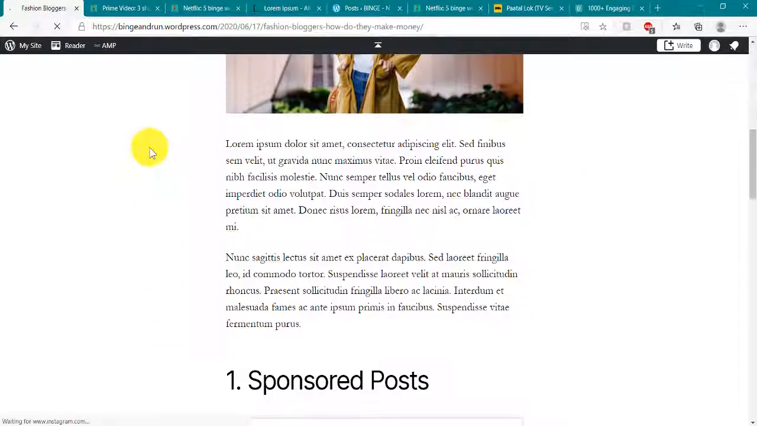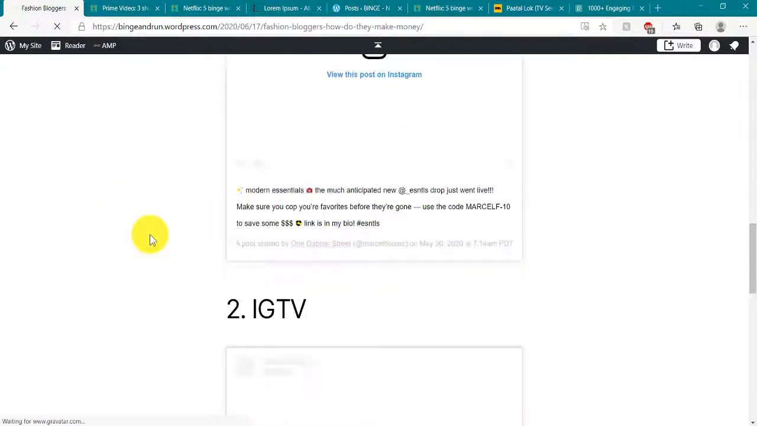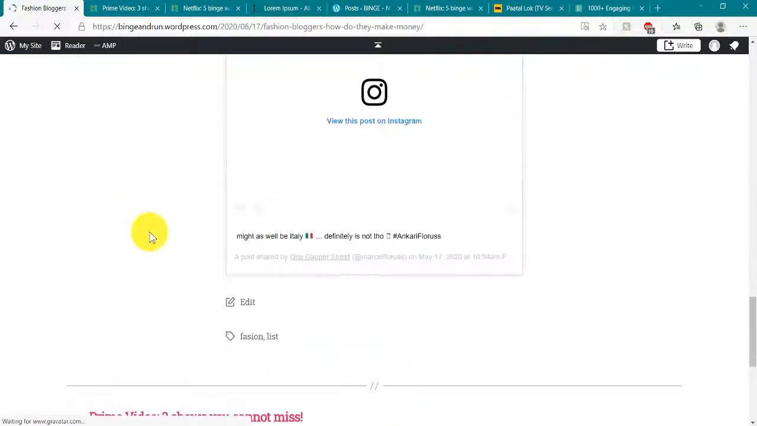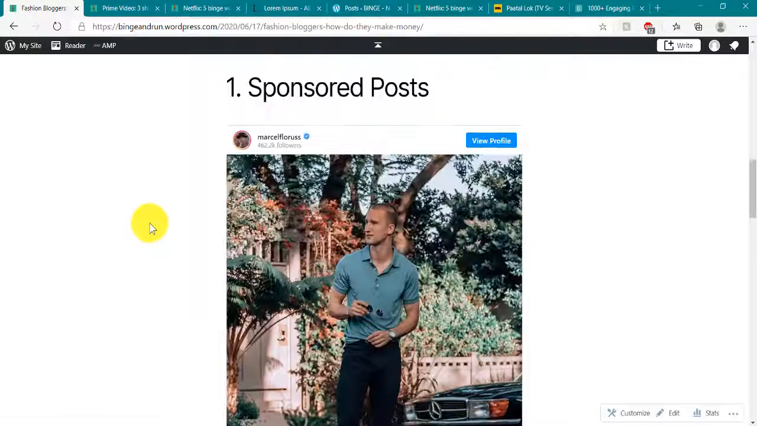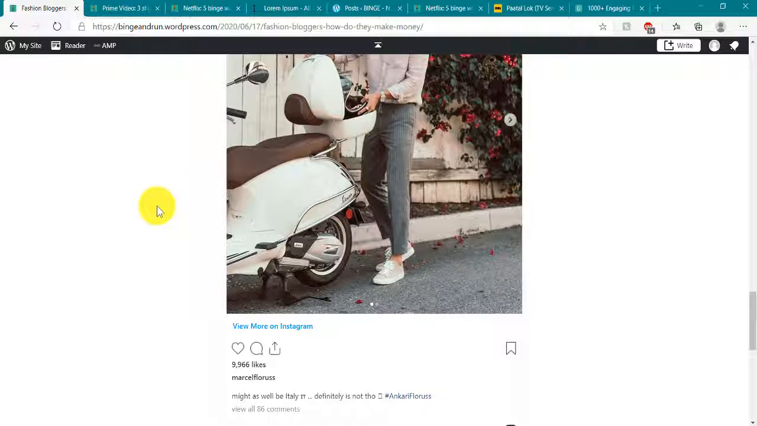So if I click on view post now, I can see here the Instagram posts are embedded here. Okay, let it load a bit, and here we have the beautiful Instagram posts. So that is how you can embed Instagram posts also. You can embed YouTube posts also. Okay, so these are the different ways the post section works.